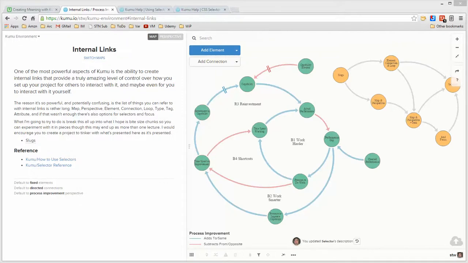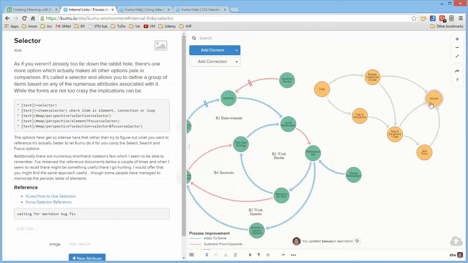In this lecture, I'd like to take up sort of where I left off in the last lecture, talking about internal links or references. And I may have thought that I saved the best for last, but you'll have to be the judge of that.